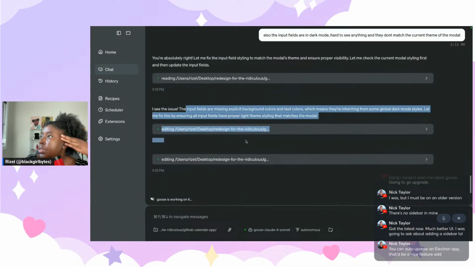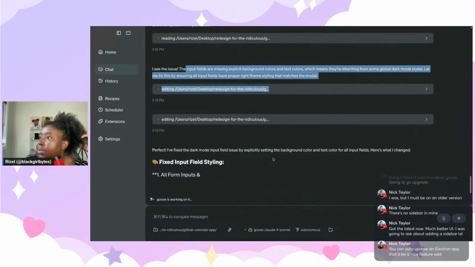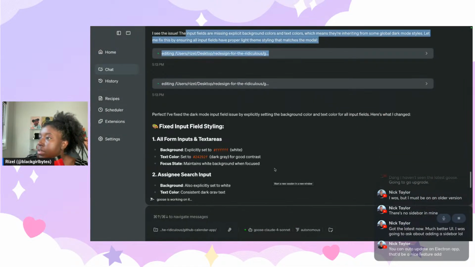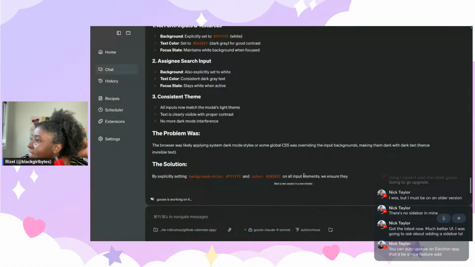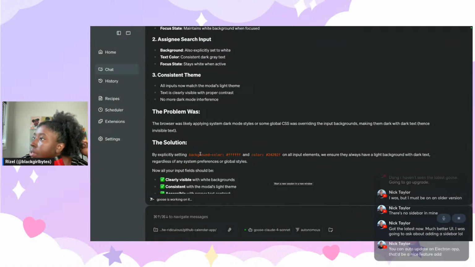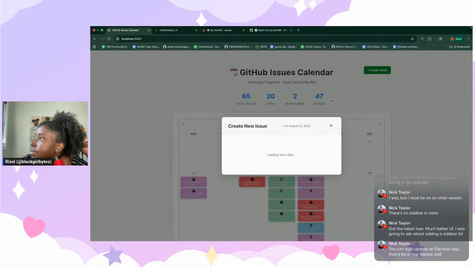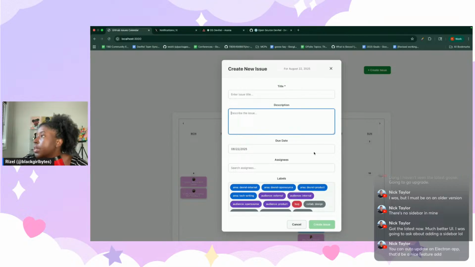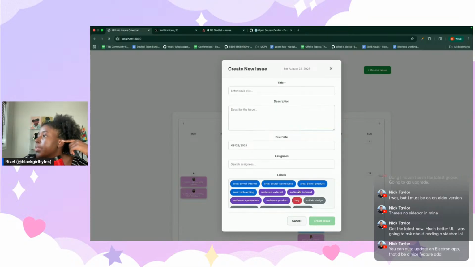I see the issue. The input fields are missing explicit background colors. Let's look at the code. Let's just vibe code it all. All right, so you changed it. Perfect. That's all I wanted. And this doesn't have to be perfect.